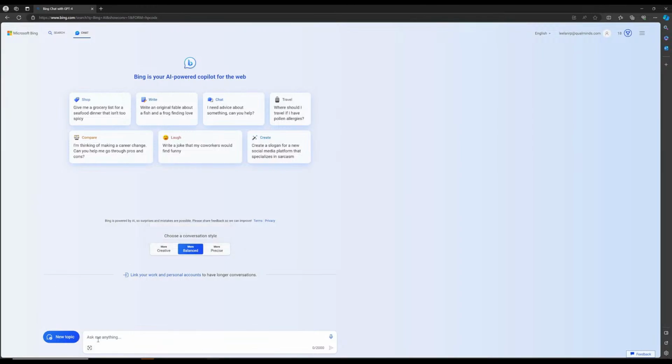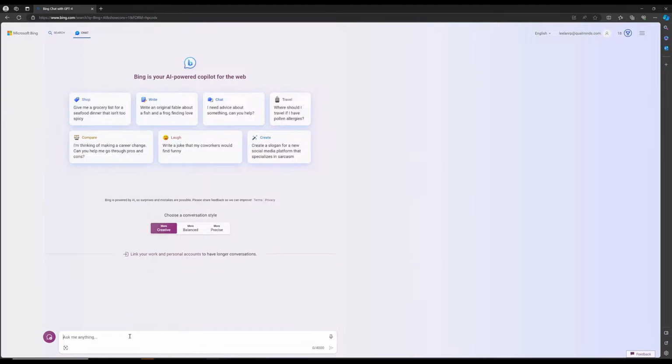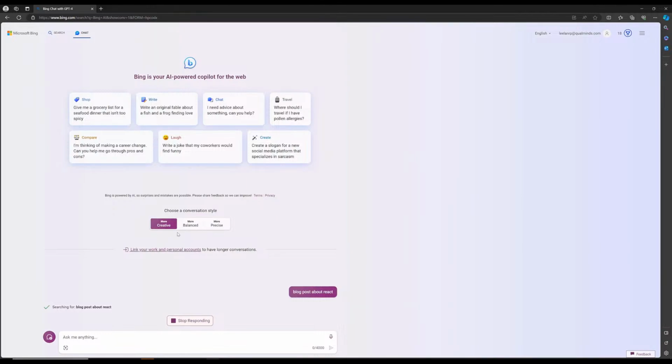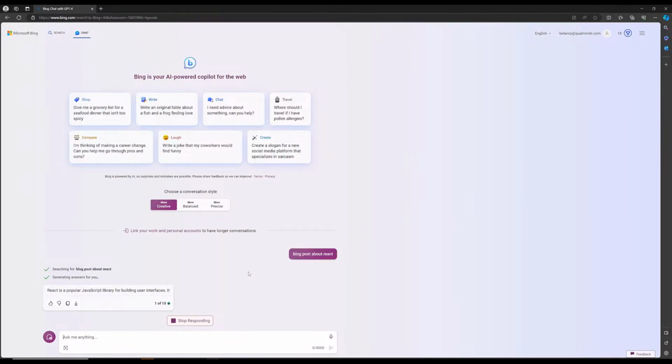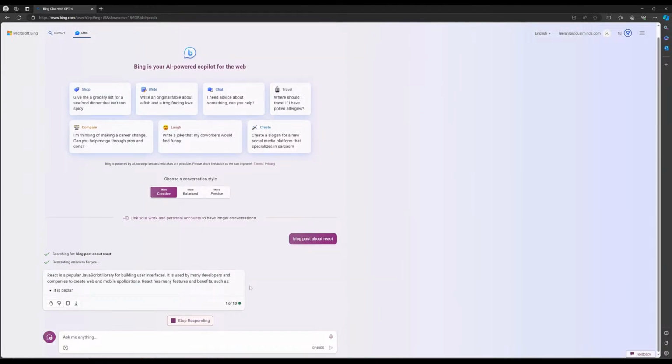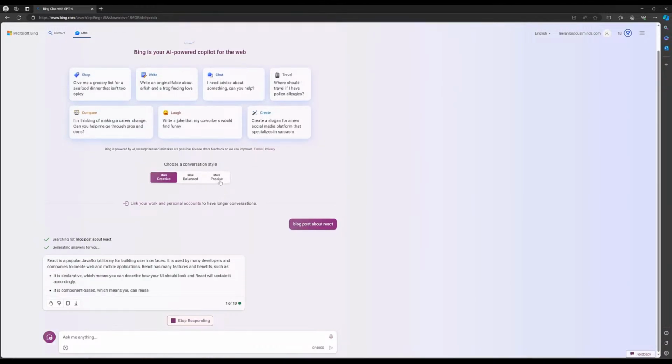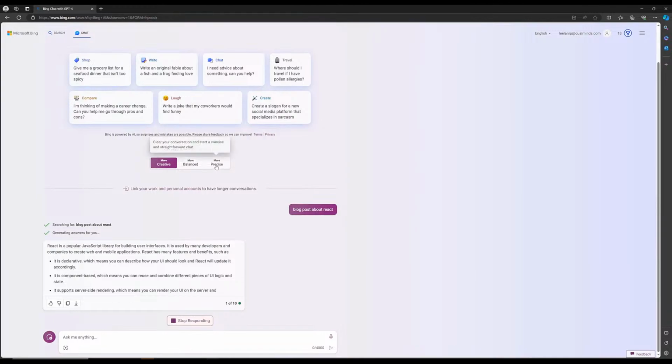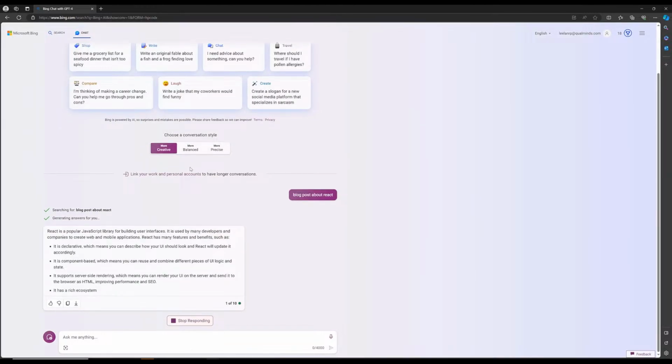Now I want a blog post about React. If I write it here, and if I want more creative, let's press enter. Now it is trying to give you the more creative, more imaginative result. In more creative, more imaginative mode, you can always assume that you may be getting some incorrect results. More precise means it's a straightforward thing, so you can use the more precise mode for factual things. I just wanted to show you.